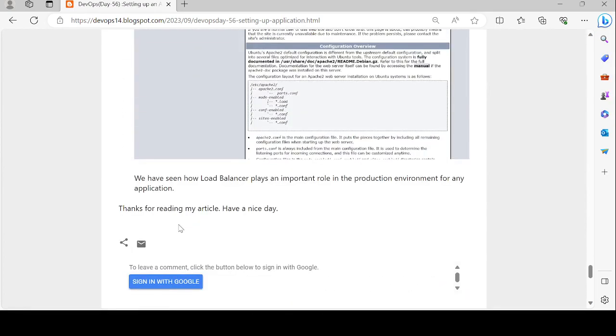So we have now seen how the load balancer plays an important role in the production environment for the application. Without having any downtime in the production environment, we use the load balancer so that the incoming traffic can be evenly distributed and balanced.